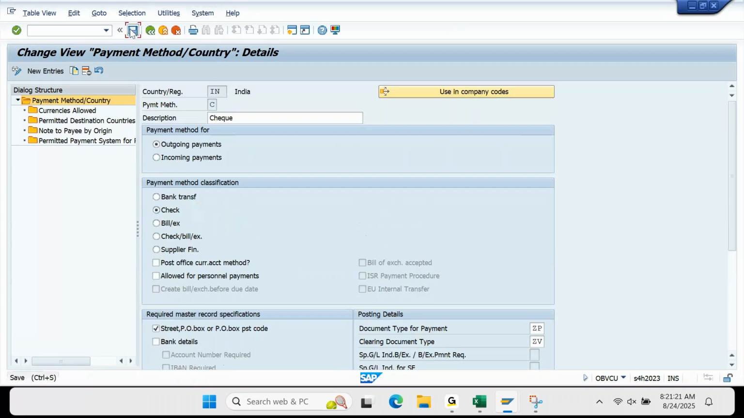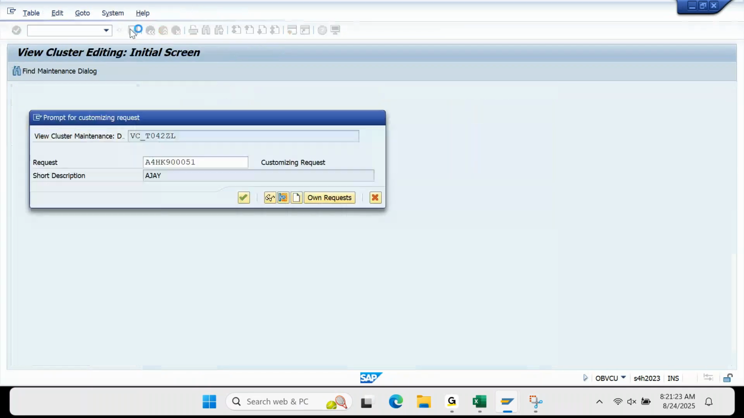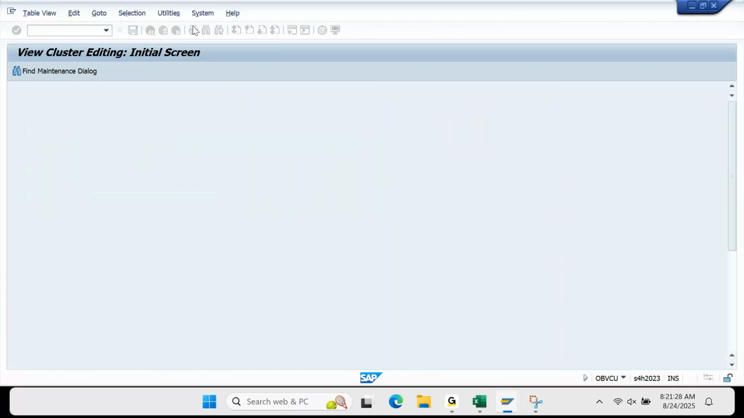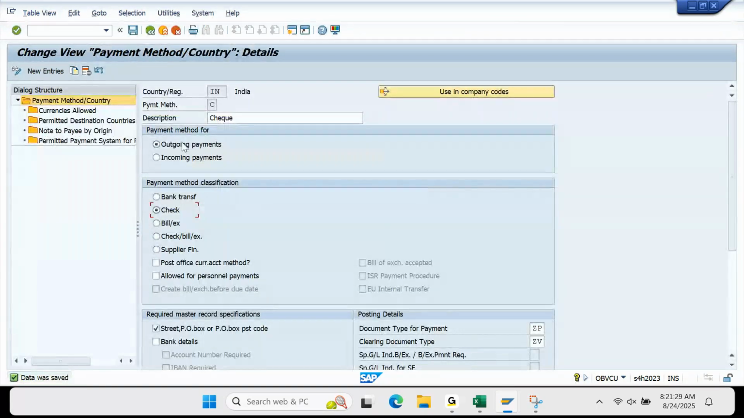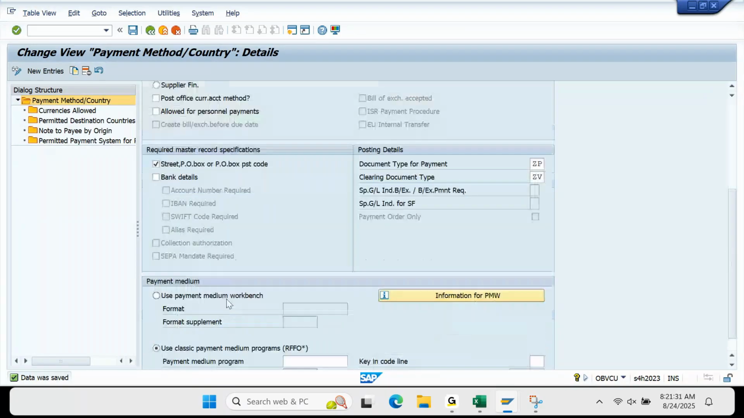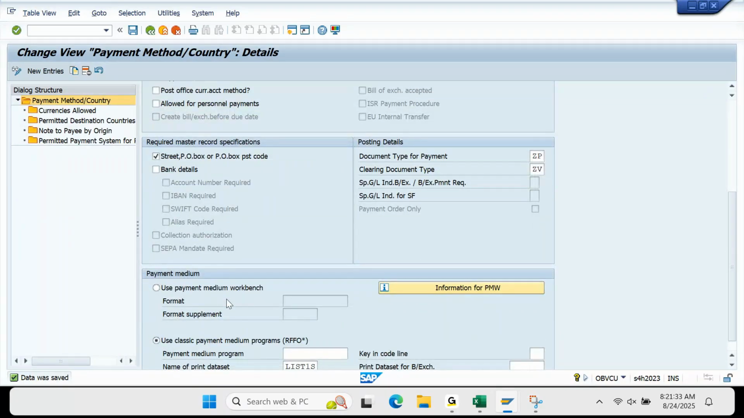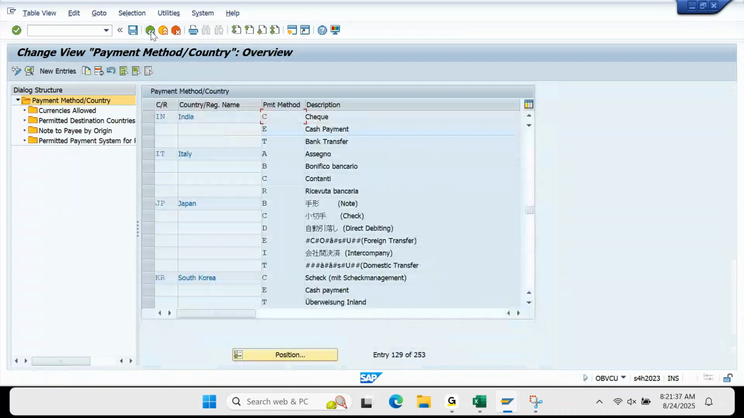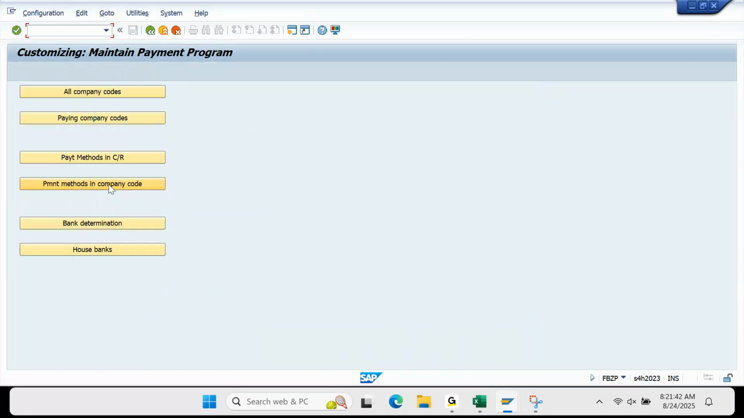Save it. Because you will also be using the same thing. Just make sure while you're configuring or while you're adding it, nobody is making changes to this parameter. Come back. Next, payment method in company code. Remember, at country level, this is fixed for every company code. At company code level, you can have your own check.